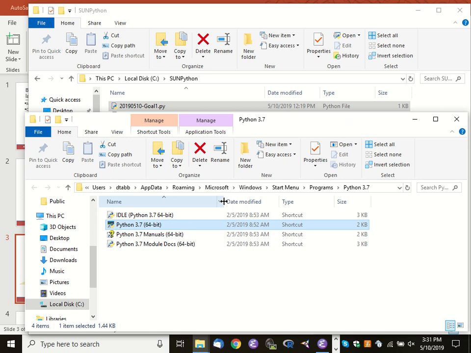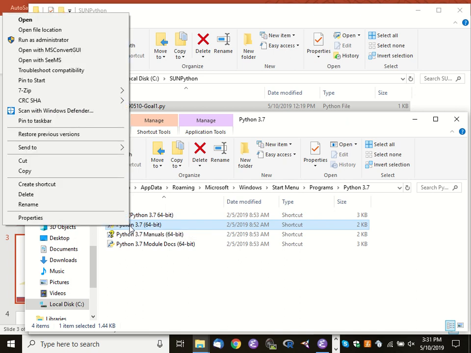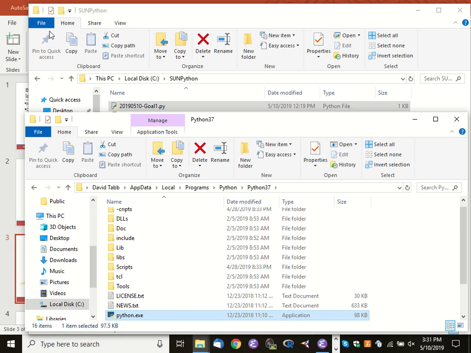So let us now come to Python 3.7 and right-click that again. Okay, you should see on this menu, Open File Location again. So I'm going to click that. So it started in my Start menu. Now it's in an altogether different location. Now it's in C, Users, Data tab, App Data, Local Programs, Python 3.7. This software has installed itself under my user account.